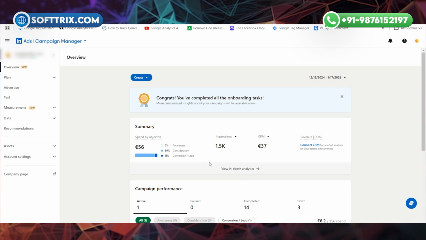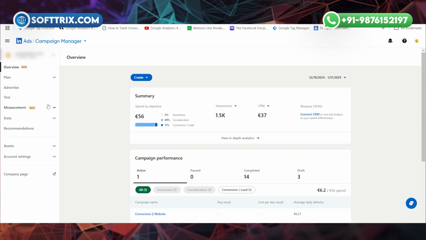First of all, you need to open your LinkedIn Ads Manager account, and you can do it through this link, LinkedIn campaign manager accounts, and then your page will open. After that, you can see multiple options here, like plan, advertise, test, measurement, data, recommendations, assets, account settings, and more. The option we need right now is Measurement, and in the Measurement option, we have an option for creating conversion tracking.